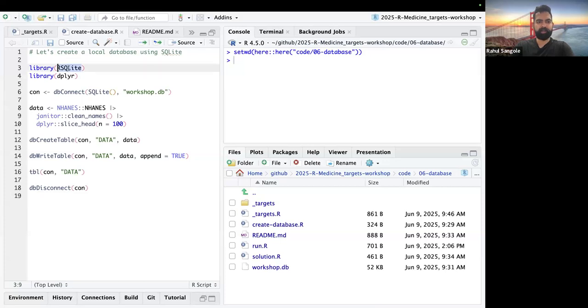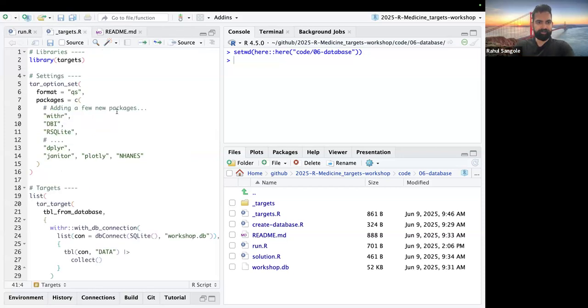I'm using RSQLite. I did a dbConnect to create this file. I'm literally taking the data that we are using and just slicing it as the first 100 rows only, and I'm writing to it. Okay, so this database has one table called data, and that data has 100 rows of that data set. Okay, so that's what it is. Now in targets, how do I deal with databases?